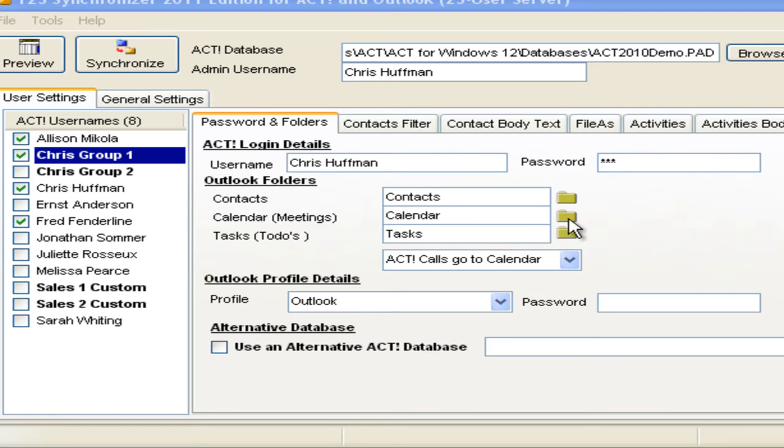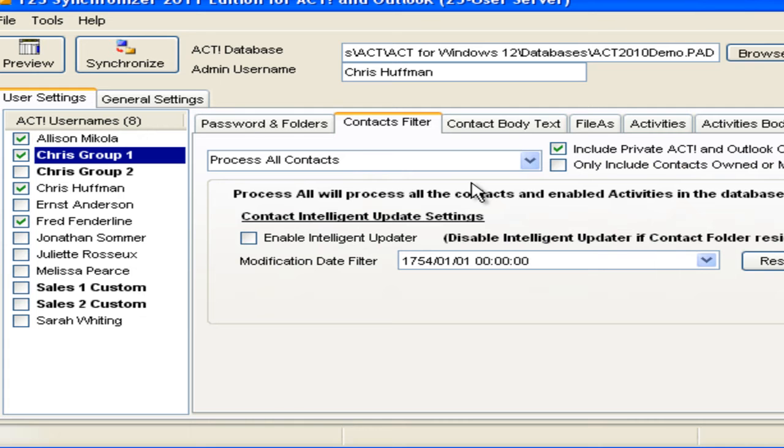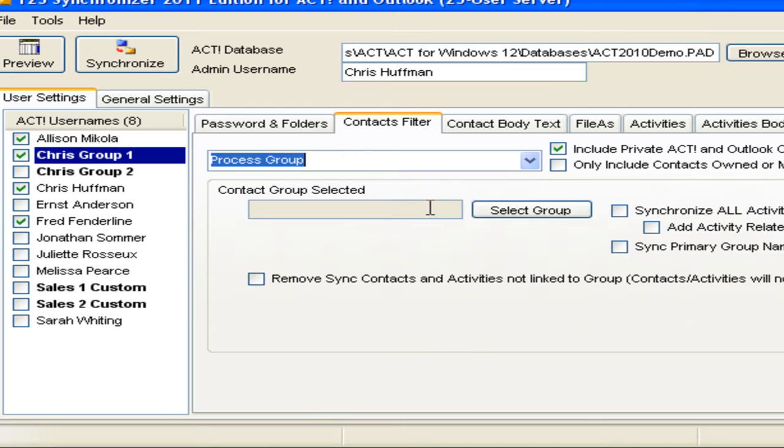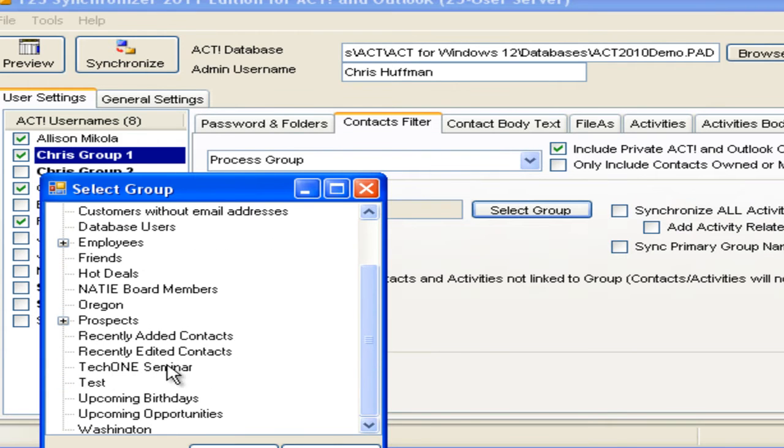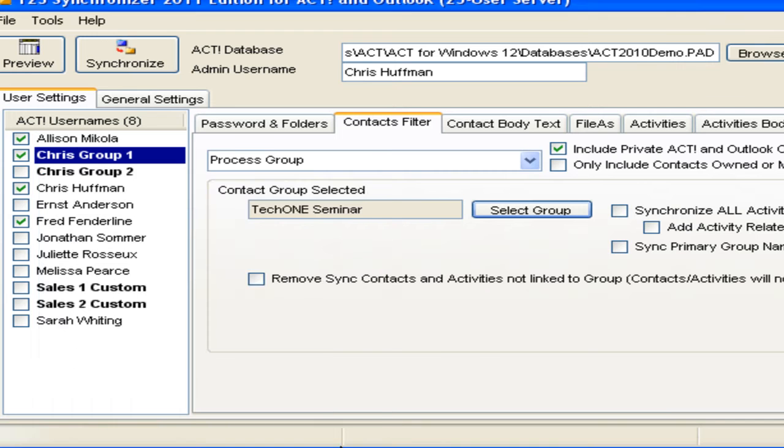Now that we have matched the contacts, calendar, and tasks to the marketing folder, we really don't want to just duplicate the contacts that Chris Huffman has, but we actually want to put a particular group into those folders. So we click here and say we want this group to be, and we go down and pick the Tech 1 seminar. We're going to give a seminar to people, and those contacts are going to go to that second set of folders. Essentially, we're logging in as Chris Huffman and we're sending a particular group to an independent set of folders in Outlook.